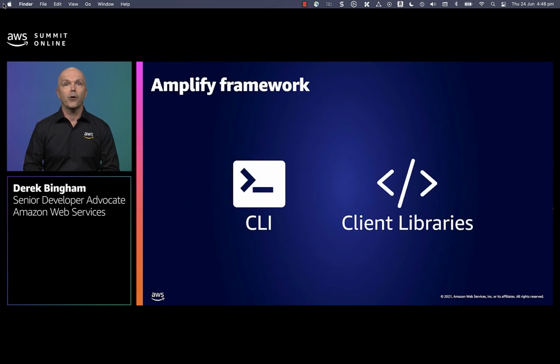Diving into the framework part a bit more, we have the CLI, where you can scaffold out your backend by generating CloudFormation scripts and deploying these into an AWS account. And also we have client libraries, which provide features and APIs to talk to that backend from a choice of front-end tech, as well as a set of reusable UI components, therefore maximizing the code you don't have to write.